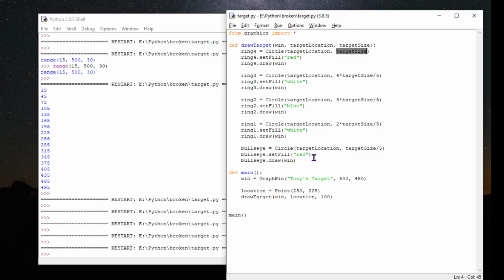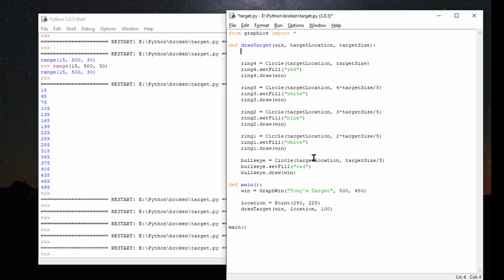And this one is 5 halves, 4 halves, 3 halves, 2 halves, and 1. I'm sorry, 5/5, 4/5, 3/5, 2/5, and 1/5. So it seems like a counting pattern right there as well. So can I do this with a loop?